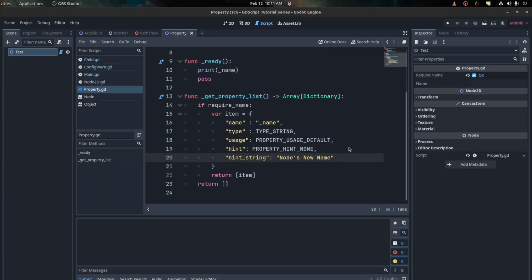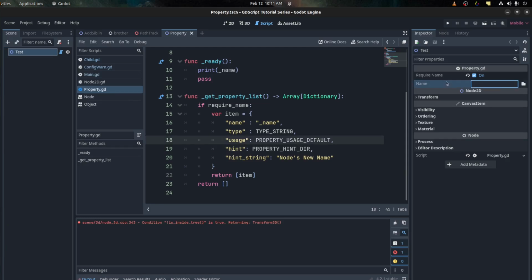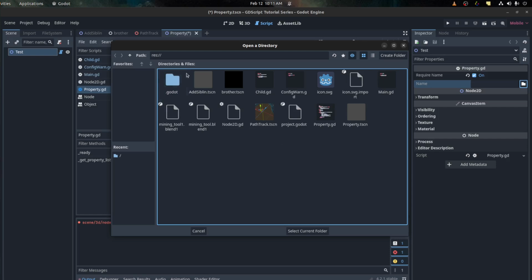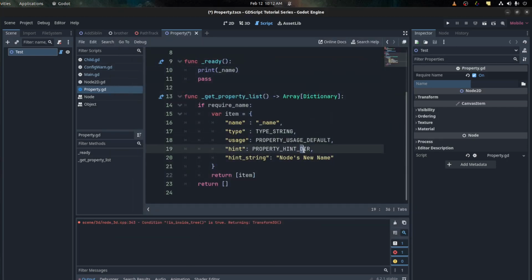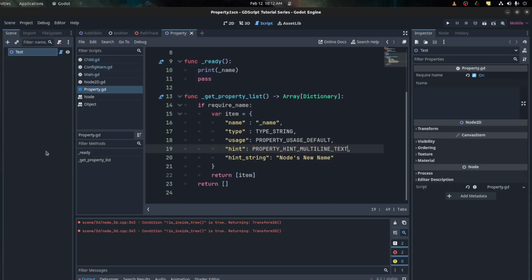You can experiment with the hints right here, property hint. For example, we could make this a directory. It's still a text, but technically it's a directory as well. So you could open it up and search for stuff. Or you could make it multi-line, for example. Multi-line text. Now reload scene again. Now it's a multi-line text. You could play around with those different ones and see what they do.